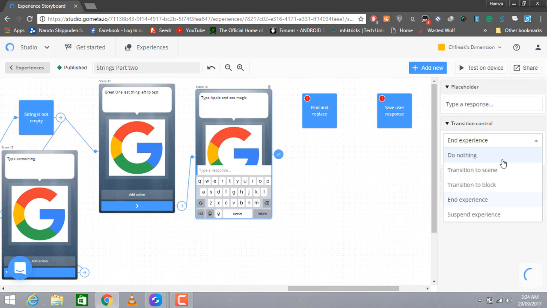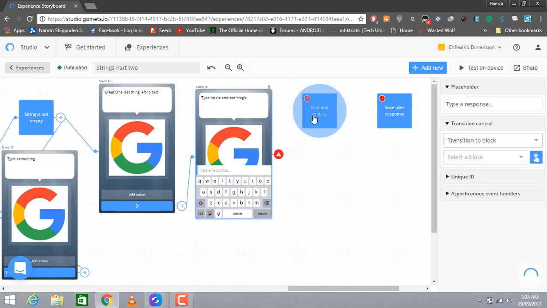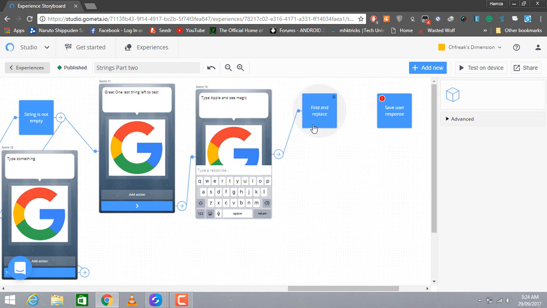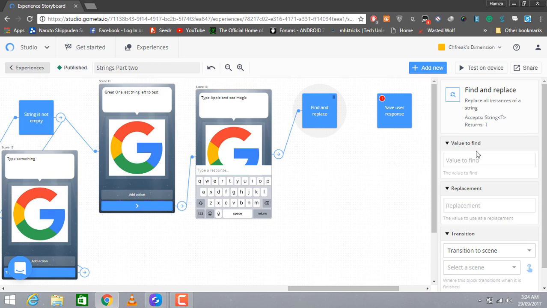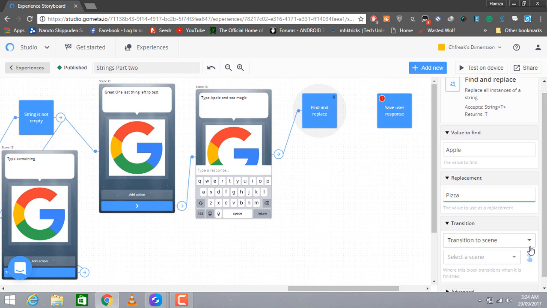I'm gonna click on this tick icon, change end experience to transition to block. I'll link this to find and replace. But this will do it that okay, whatever text I will type that will be replaced. So what I'm typing is apple, and whatever the replace thing that it will show on the screen will be pizza. You can put in anything you want.